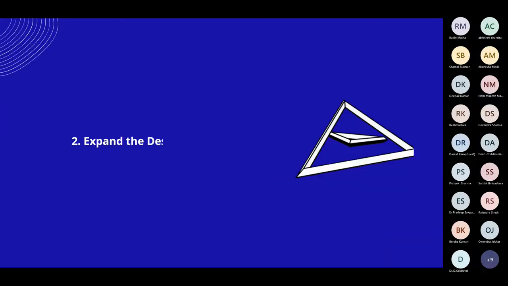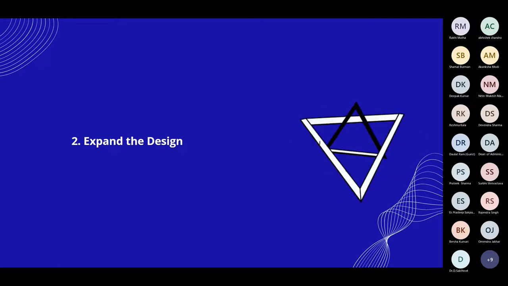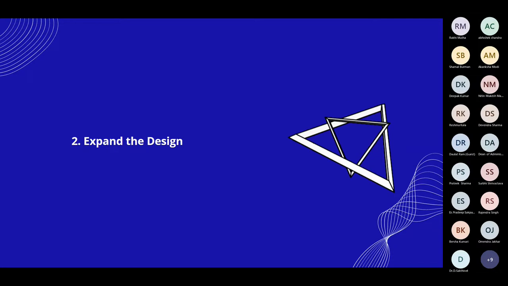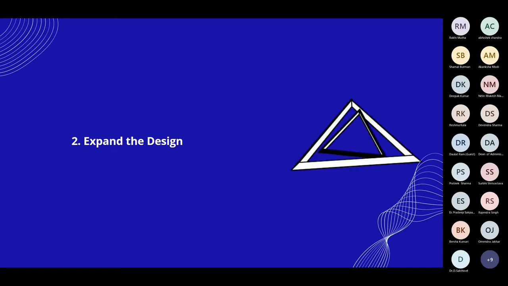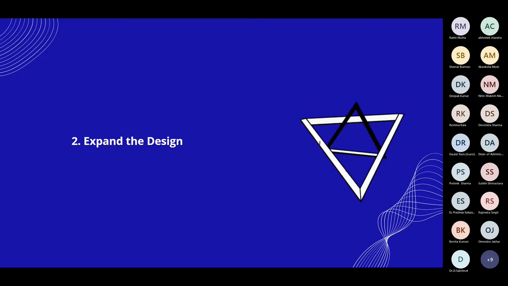The second reason is that you can expand the design. By using 3D modeling software, you can design any type of features. In other words, you can make different shapes of your own choice. Not just shapes, you can easily make complex patterns with just a click.